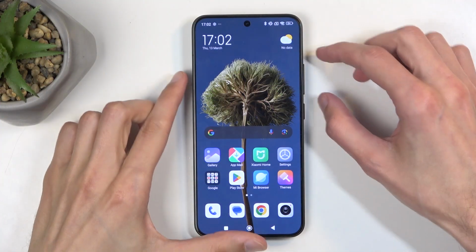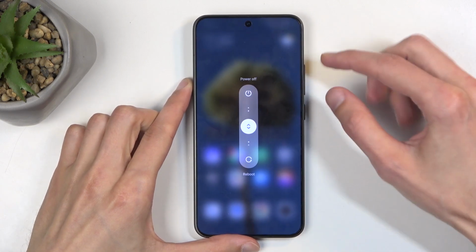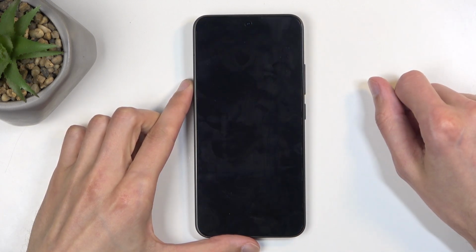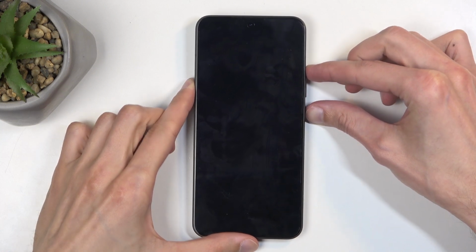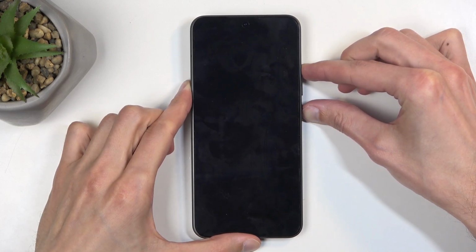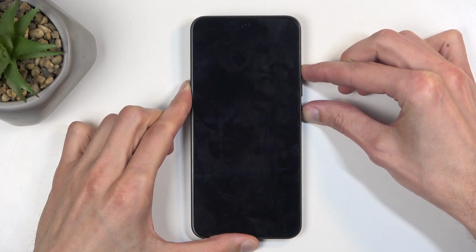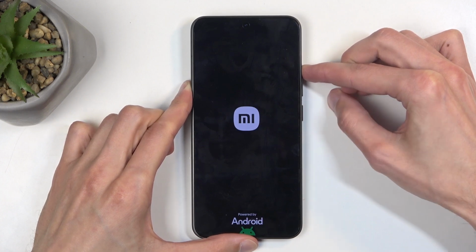So to get started, hold your power button and volume up at the same time and then swipe up to turn off your device. When the phone turns off, again hold power button and volume up at the same time. And let go of the power button when you see the Mi logo on the screen.